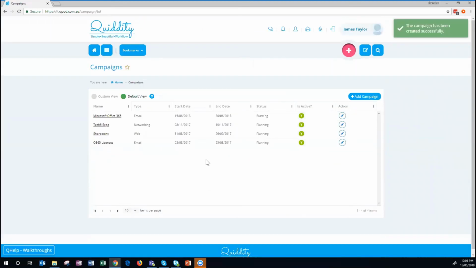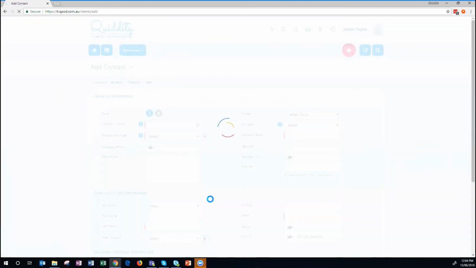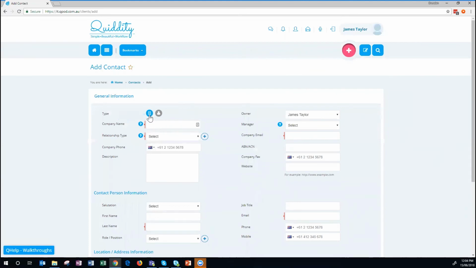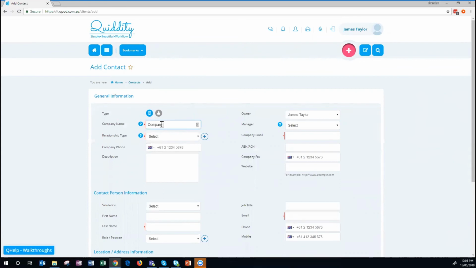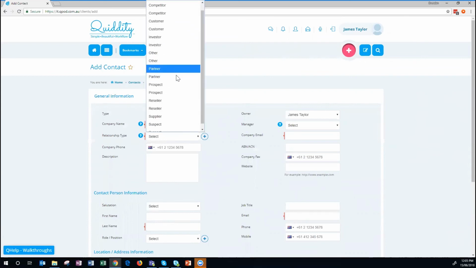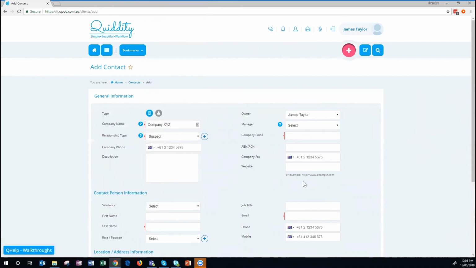Once I've saved that campaign, you can see that it's here in the list of campaigns, and I can go ahead and start adding contacts. So for example, once I've done the mailing campaign, if we get some feedback from customers saying that they're interested, we can go ahead and start entering their details into Quiddity. If they're a company, we can set them up as a company. So I'll just put this company in as company XYZ. The relationship type, so they are a suspect because we suspect they're going to become a customer because they've shown interest.